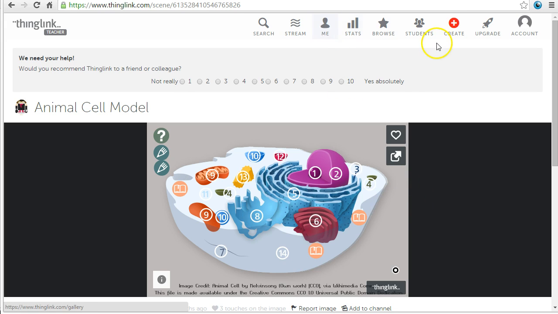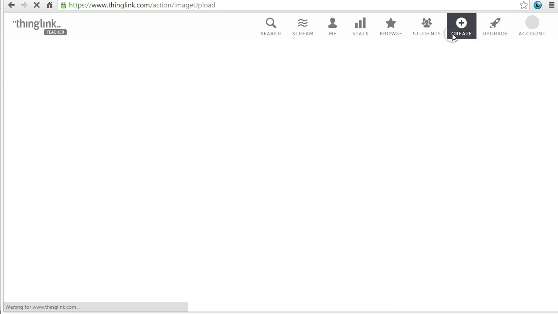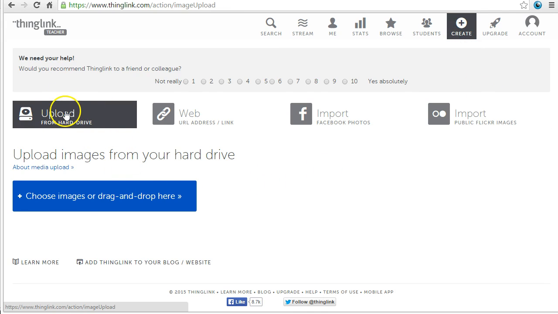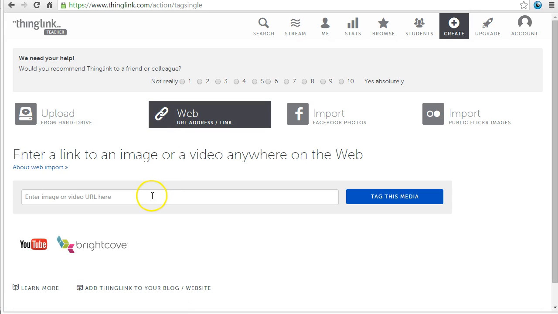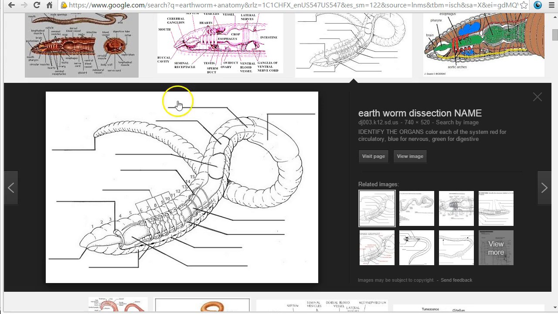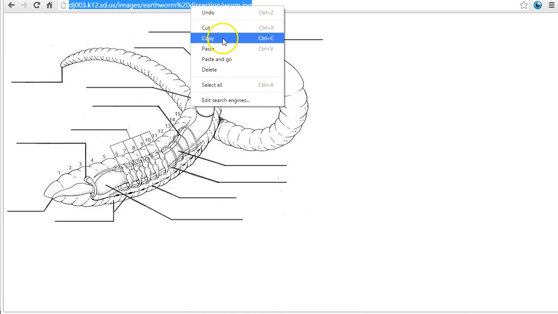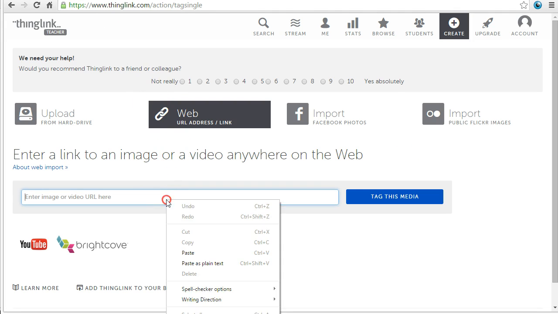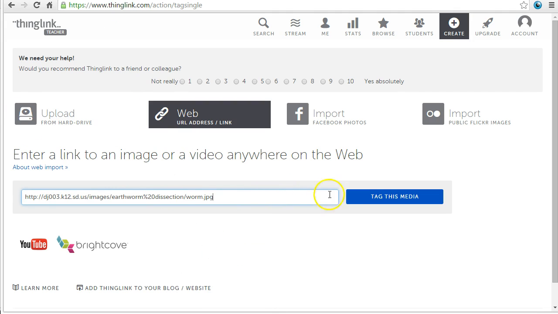If you wanted to create one on your own, you would just click on the Create button, and you can upload an image from your hard drive. You can drag and drop images here. If you found a picture on the internet that you'd like to use, you can go ahead and insert the URL, which is what I'm going to do here, just to model what it looks like. So I'm just going to do a quick search on earthworm anatomy. Once I find an image that I like, I'm going to copy this URL and put it into Thinglink.